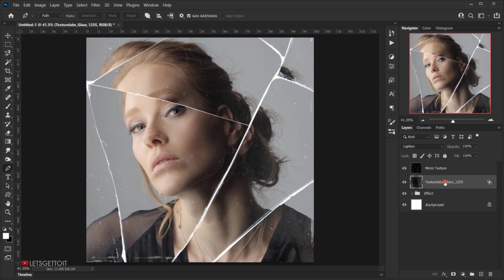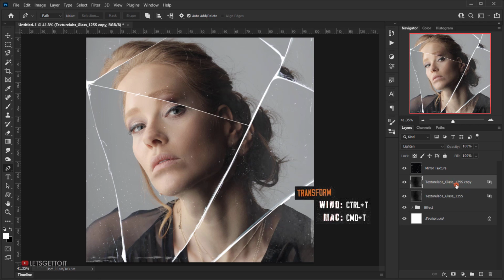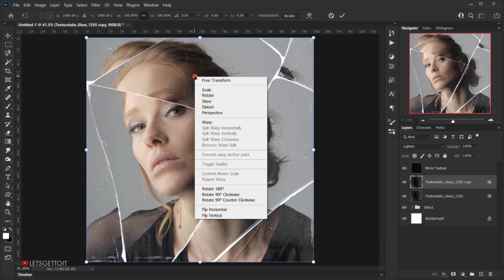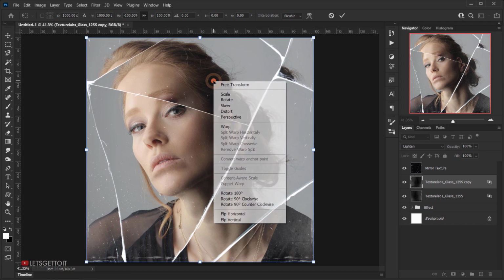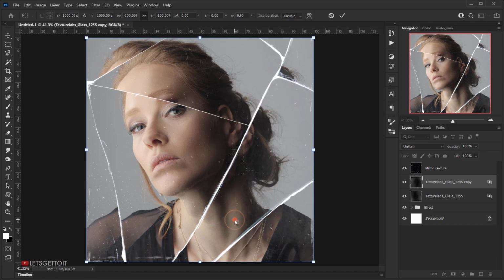So I'm going to make a copy of it by pressing Ctrl or Command J, and then press Ctrl or Command T to transform it. I will right click and choose Flip Horizontal, and then right click again and choose Flip Vertical, and this will pull it up as you can see.